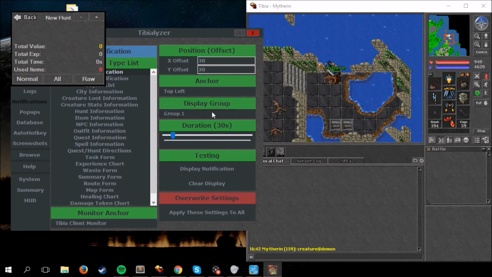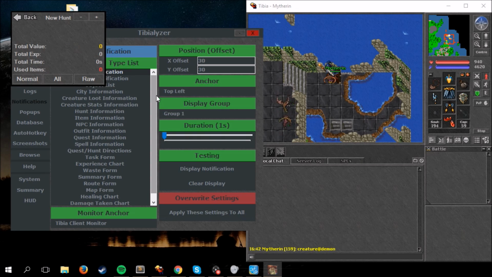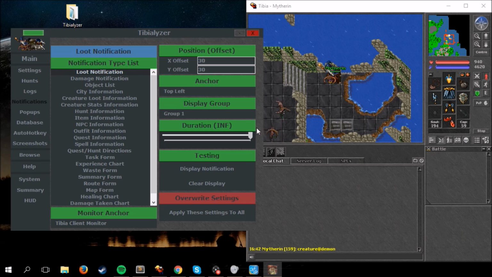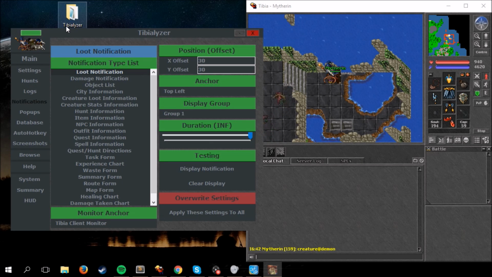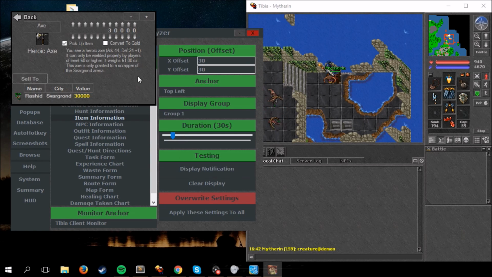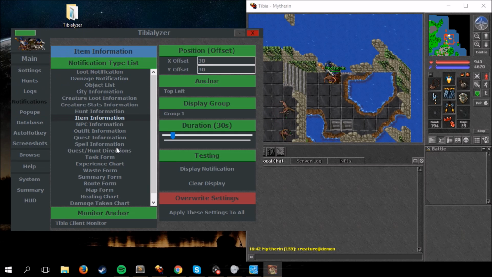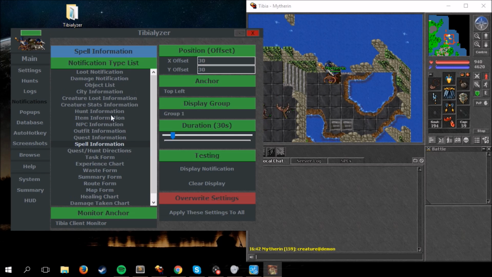We can also change how long the notification remains open. So if we set this to 1 second, it will fade almost immediately, or we can set it to infinite seconds so it never fades and you have to click it to close it, essentially. You can customize each of the notifications individually. You can customize the damage chart, make it a bit smaller, item information, make it smaller as well, spell information, everything you can think of, all the notifications you can customize here.